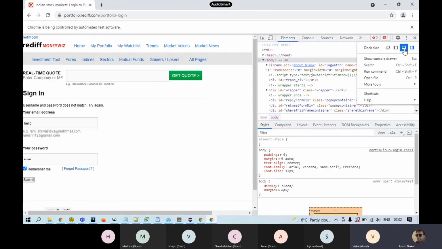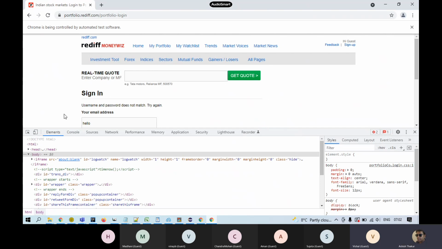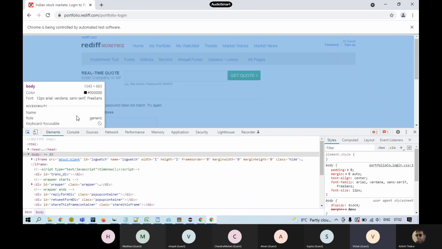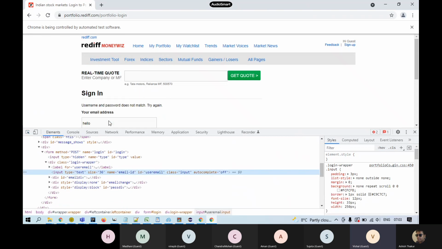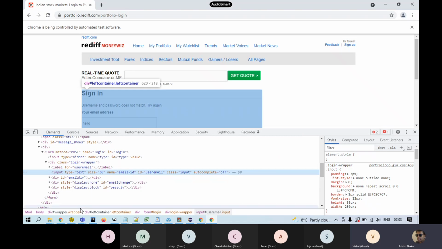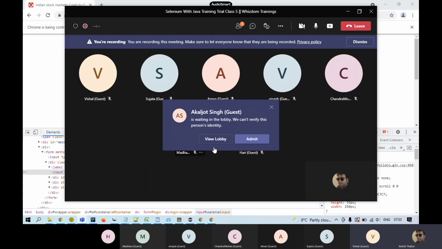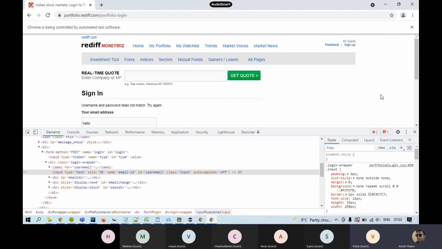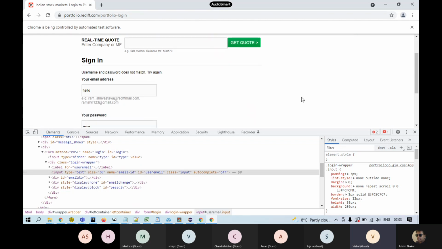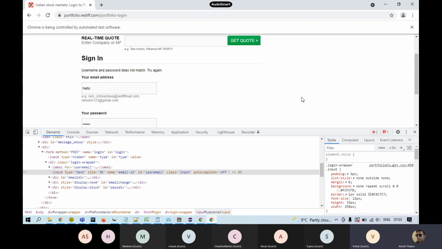Right, and if you investigate this, this is the username field. Okay, and it's got a name, it's got an ID, it's easy to identify it. Okay, not every element would be having ID or name. So what we do, we use XPaths in order to identify those elements. Okay. Now, what do you mean by XPaths?